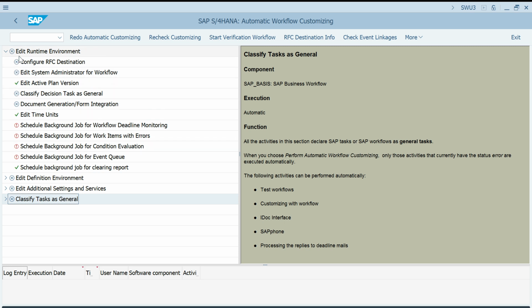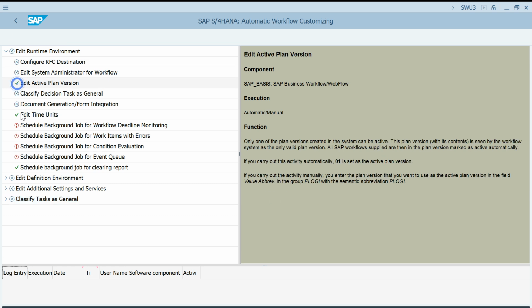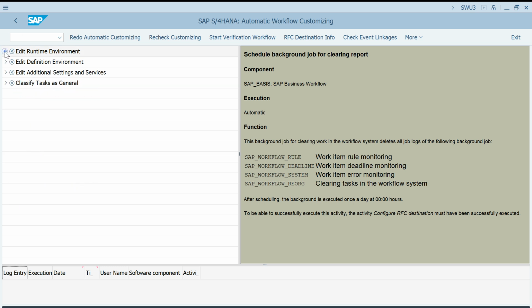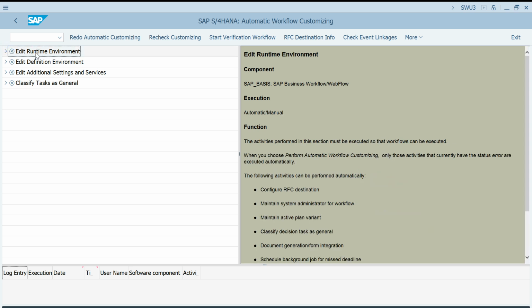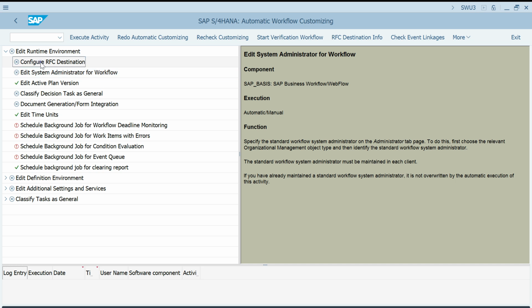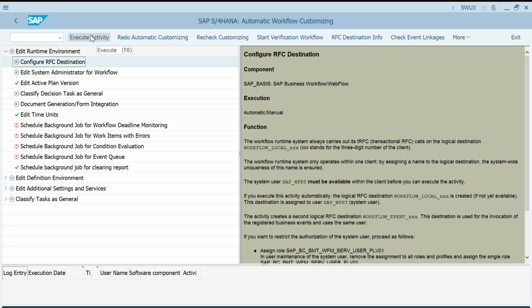You see, under edit runtime environment, we have only 3 in green. But SAP is saying that in order to make this workflow active and working, we should make everything green. So how to make it green? If you want to make everything green, then select this particular node and click redo automatic customizing. If you want to activate a particular config, select the config and execute activity, or again click redo automatic customizing.